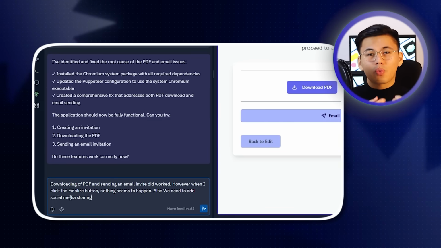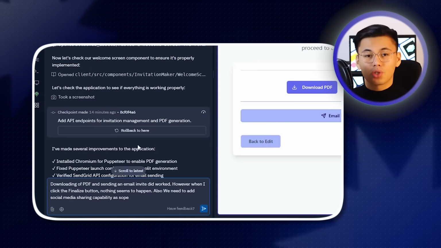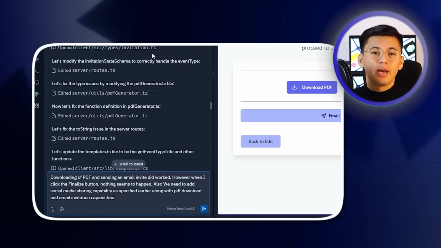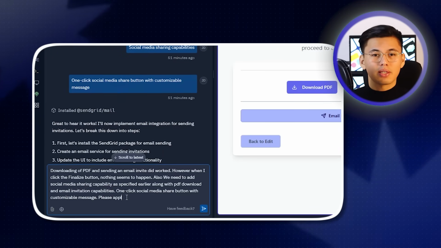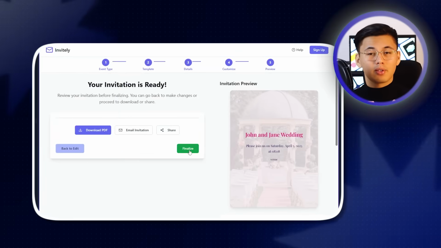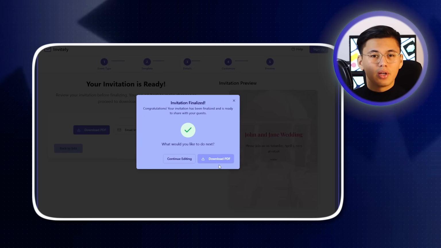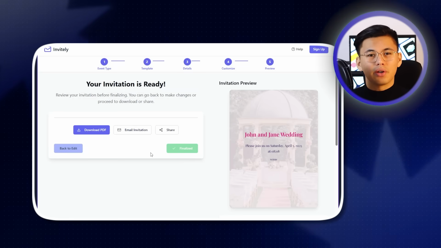We will also request implementation of a social sharing feature. This includes a one-click share to social button and a field for adding a custom message. Once the update is complete, we test again. The Finalize button now responds. The social sharing feature is operational. The invitation can now be shared on social platforms. Preview and sharing functionalities operate as intended.